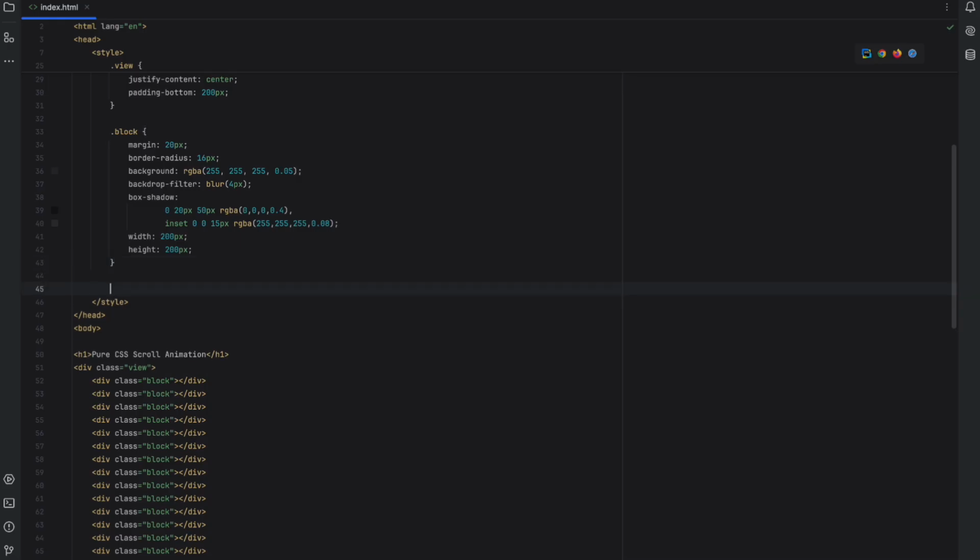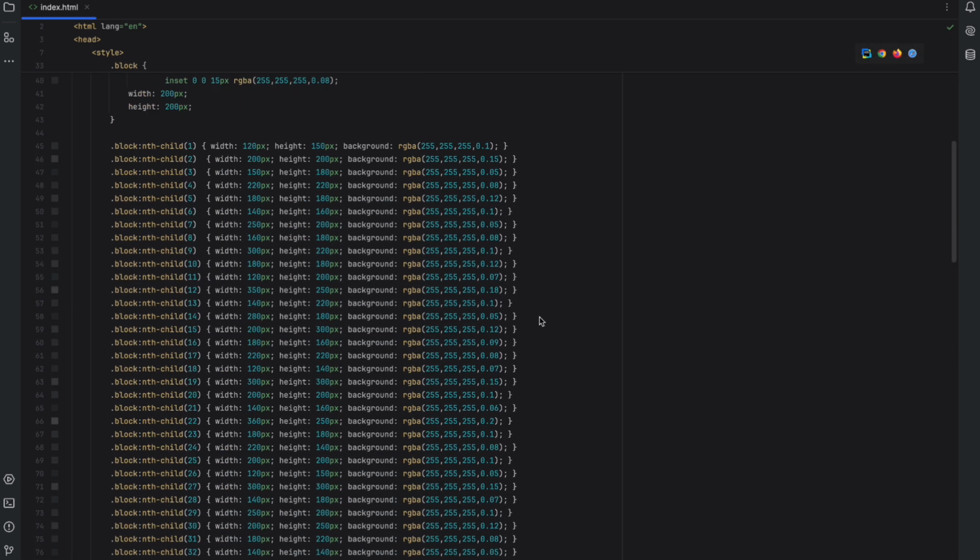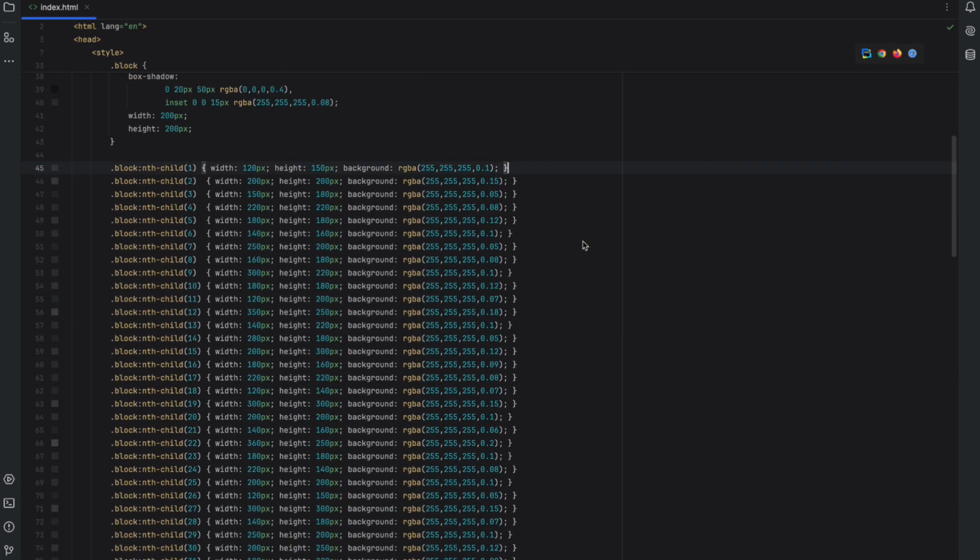Now let's make the blocks a bit more interesting. We give each one a different width and height using all those nth-child rules. This creates some variety, so the grid feels more dynamic and less repetitive, more natural to the eye. Looks nice already, but nothing moves yet.